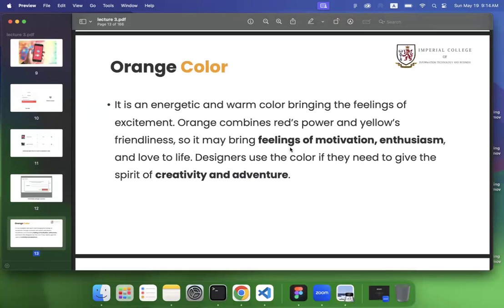Now let's see orange color. Orange is an energetic and warm color, bringing the feelings of excitement. Orange combines red's power and yellow's friendliness. So we are going to talk about yellow color in the next slide. So it may bring feelings of motivation, enthusiasm, and love to life. Designers use the color if they need to give the spirit of creativity and adventure.